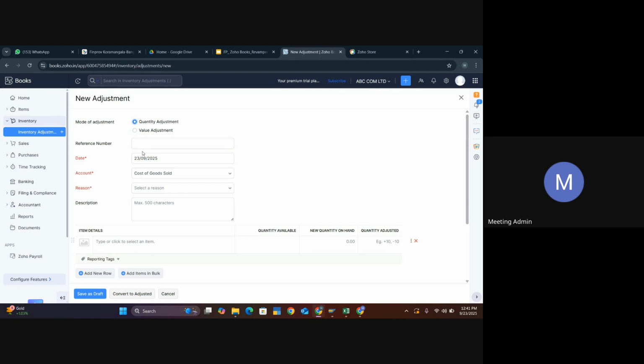And one more thing I just wanted to tell you all: whatever is showing in the red and star mark, these things you compulsorily have to record. You can't skip those things. If it is not highlighted, you can skip that. That option is available in Zoho Books. So whatever is marked with the red color stars, you have to fill in.